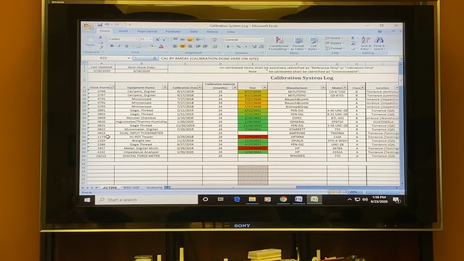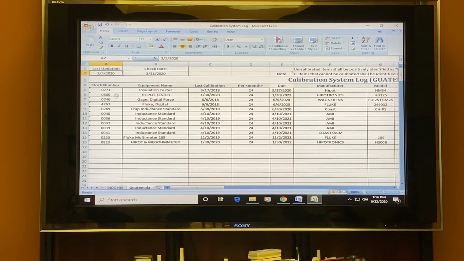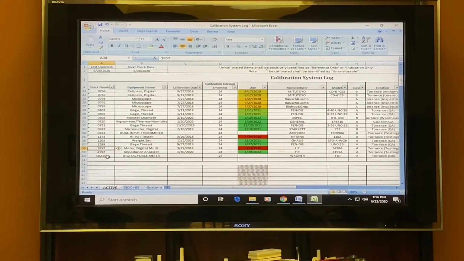But first, if you want to use that number, you have to go to the Guatemala one and make sure that it's not being used there. This one doesn't have the option to put it in numeric order, but you can see with your eye, okay, there's no 0825. So then you could use that number. Or you can just keep going.